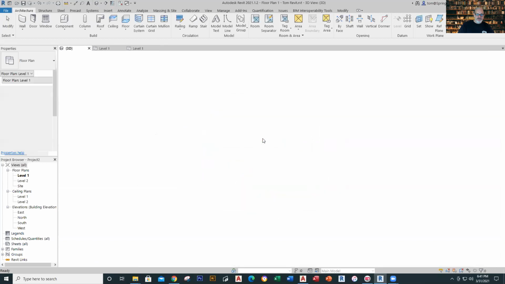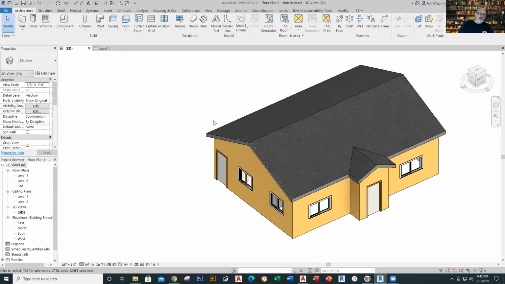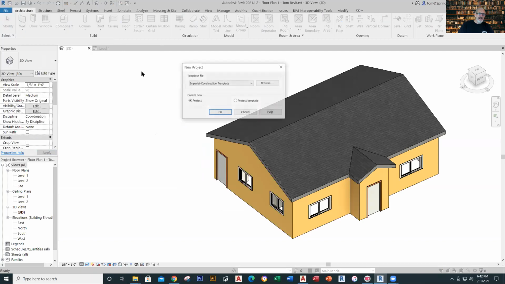Do you want to save changes? No. So now what I'm going to do is leave this one up. I'm going to go to File, New. And this template, I'm going to browse for, okay?